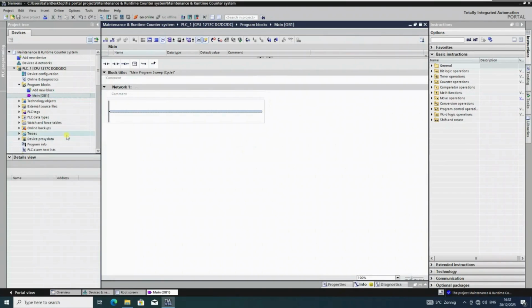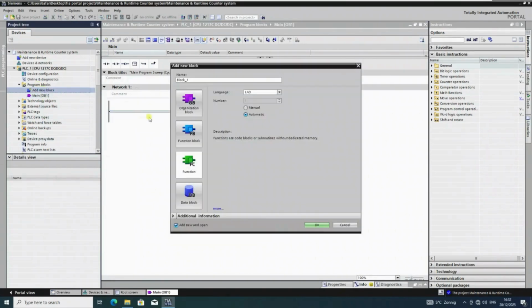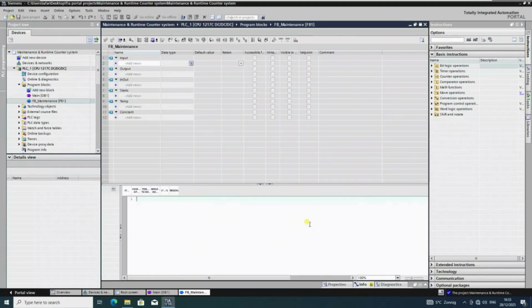We go to our main OB1. We add a function block. We call it FB maintenance, the language we choose as SCL.